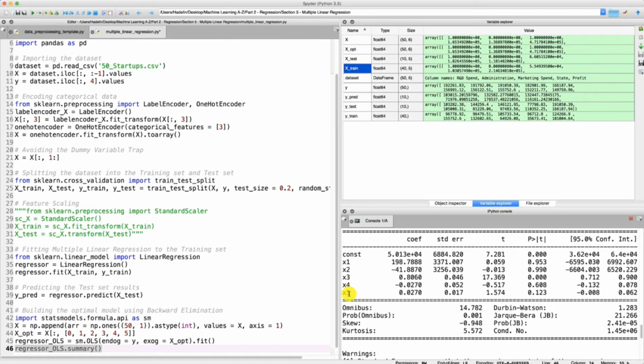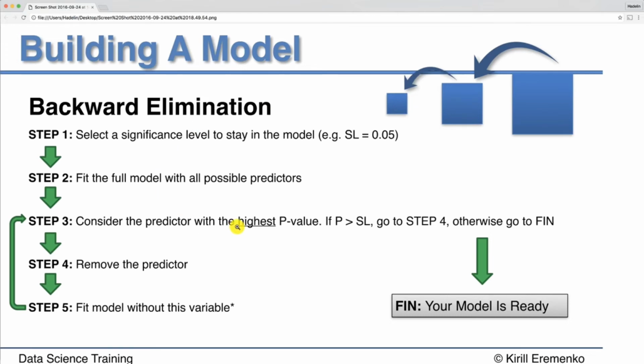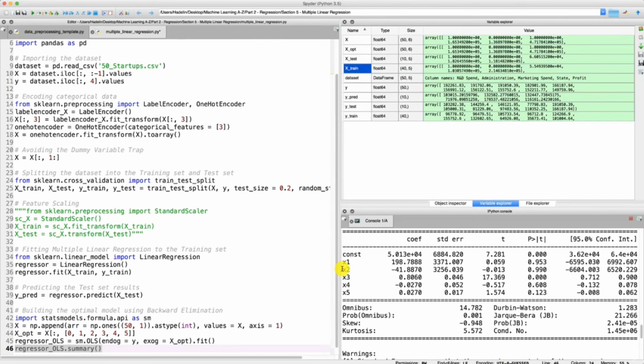Okay, so now what do we have to do? We have to look for the highest p-value. We can see that very easily. It's this one with 99%. So we are way above the significance level of 5%. So of course we will need to remove this x2 variable, because if we go back to our backward elimination slide, if the p-value is above the significance level of 5%, then we need to go to step 4, and step 4 is to remove this predictor. So let's do that right now. Let's remove the predictor x2, which is our second dummy variable for state.